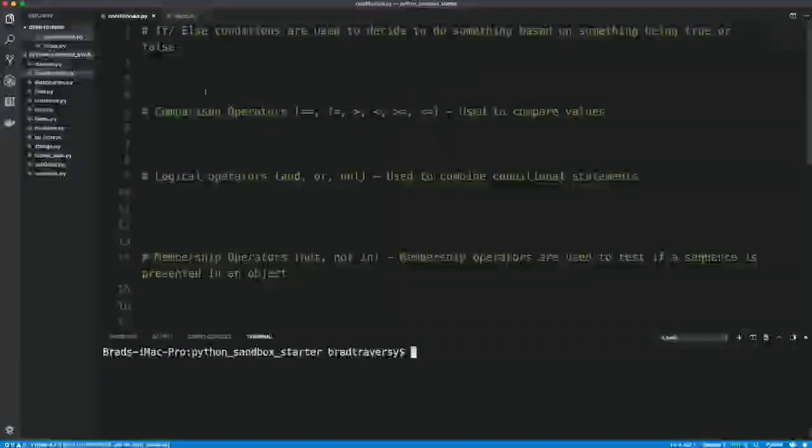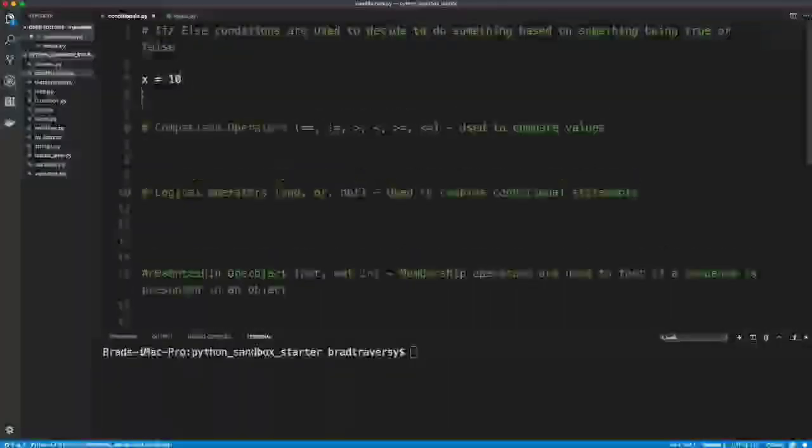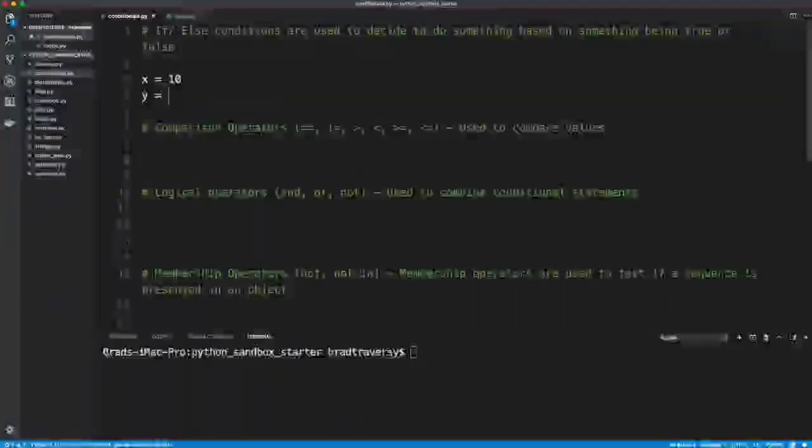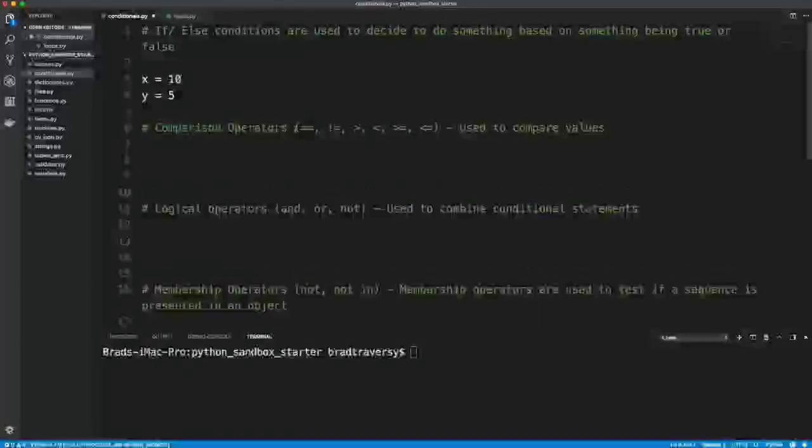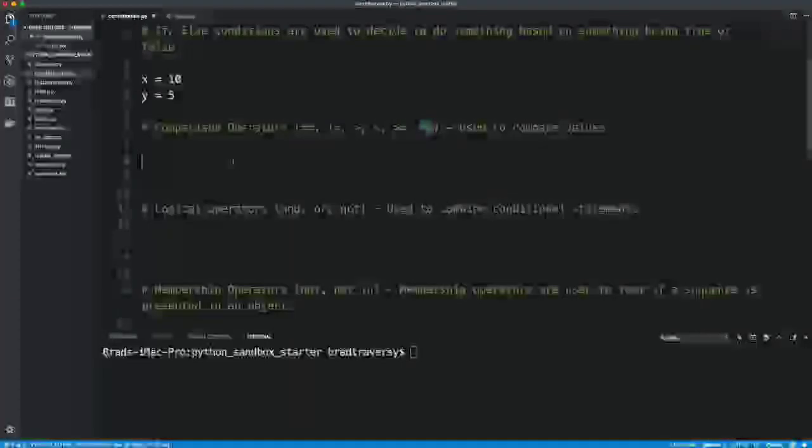And we're going to look at if statements, if else statements, and these work pretty much like any other language. You test to see if something's true or false, and you do something based on that condition. So I'm just going to create a couple variables up here. Let's say x equals 10, y equals 5. And when we do an if statement, we can use comparison operators like equals to, not equals to, greater than, less than, greater than or equals, less than or equals.